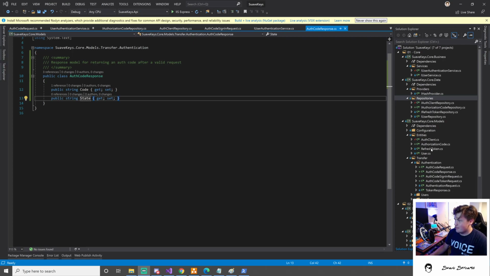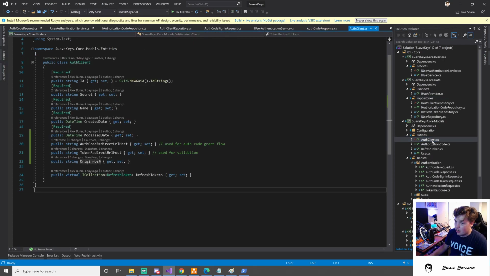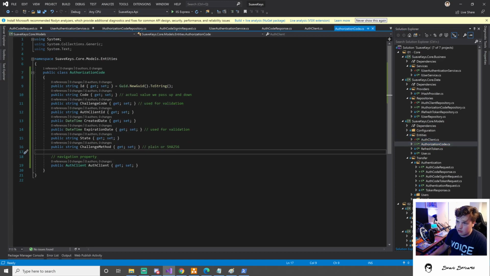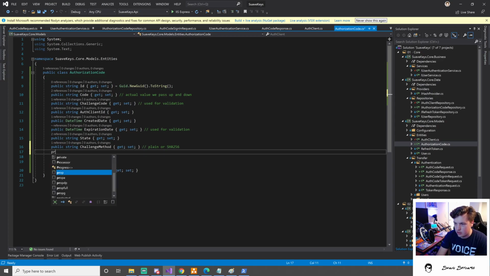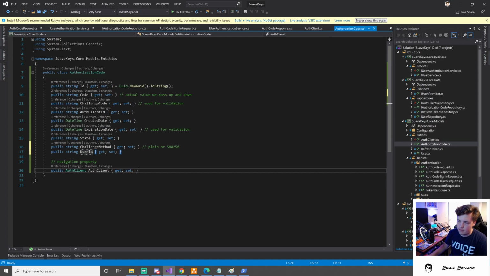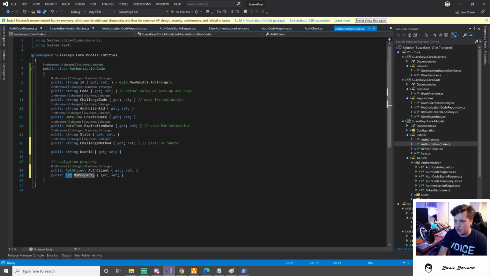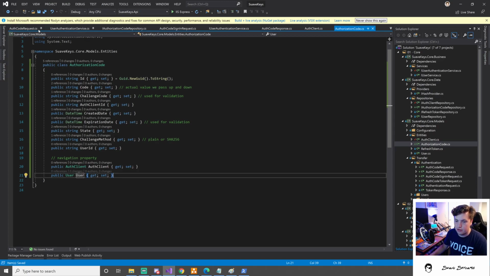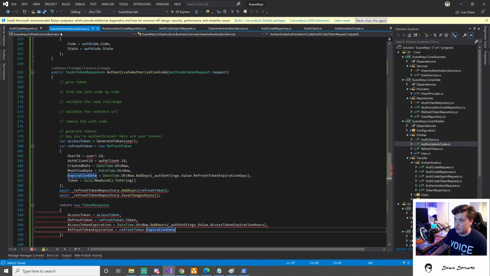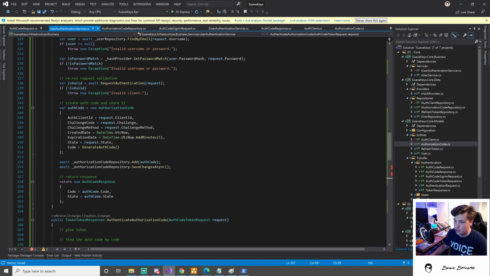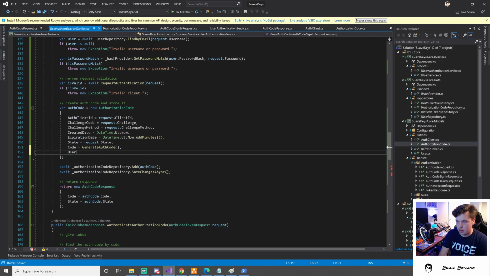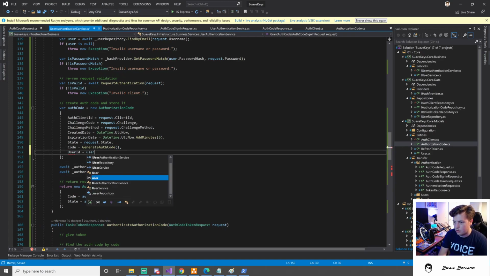So we needed to update our entity, if I can remember right. Our authorization code needed a user ID. Obviously, we need to actually know who we're authenticating against. So we're going to have a string user ID, which means we're also going to have a navigation property here for user. We'll end up running the migration again, but we can do that later before we start testing. So up here, when we're generating it, we also need to put the user ID in here. And we'll have user.id.